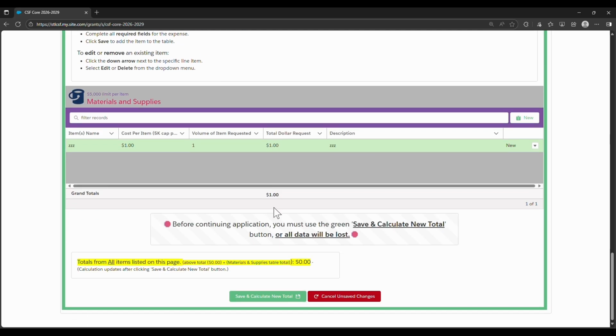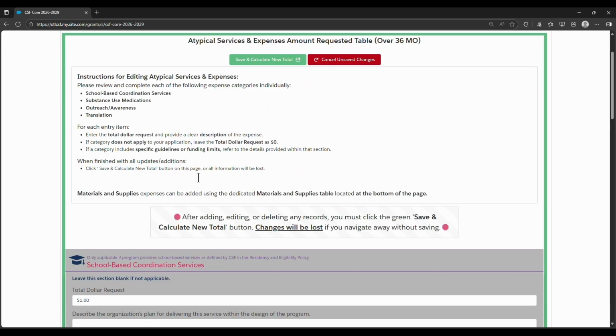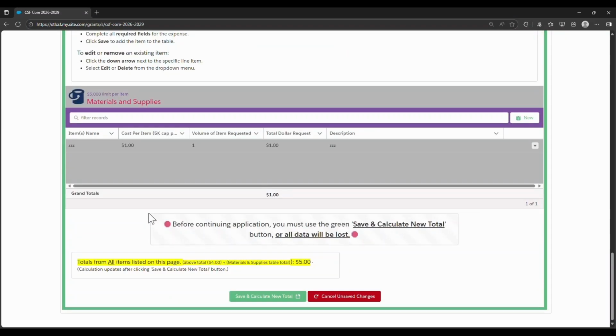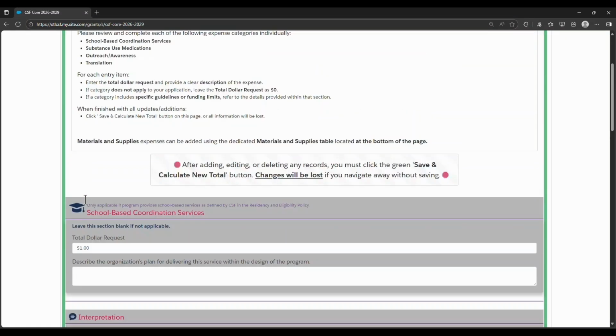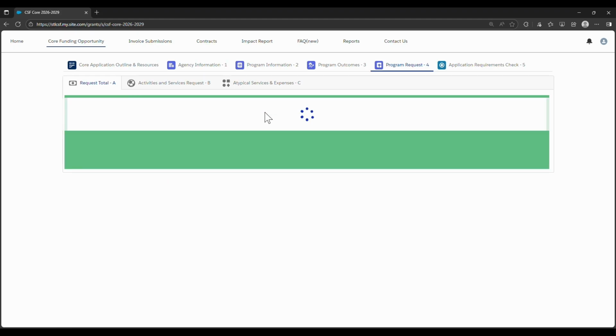Once you have made entries, you may click Save and calculate new total. After the page reloads, you can see our new tab totals highlighted in yellow. Upon navigating back to Subtab A and clicking Refresh, you can see this information has also been translated across tabs.